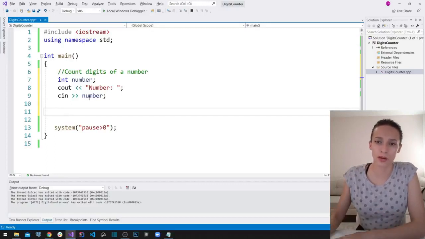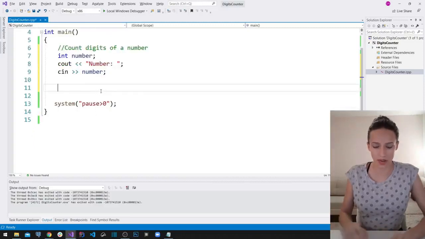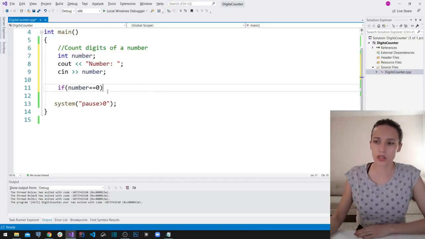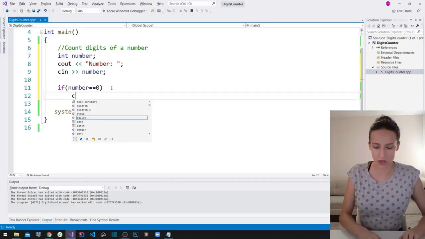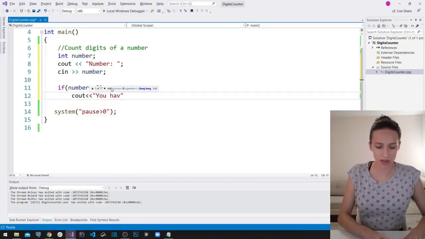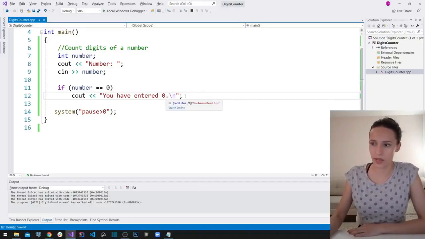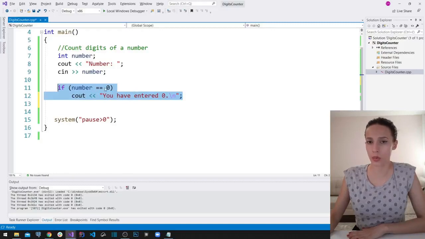So let's first see one specific situation that can happen, and that is going to be when our user enters number 0. So this number holds a value of 0, and in that situation I'm just going to write out a condition. So I'm going to say if my number like this is equal to 0, in that situation please just write out a message to my user like this: you have entered 0. Okay, like this. And I don't need semicolon here. This looks better. So this here is a situation where our user has entered number 0. And in that case, we just want to write out that he has entered 0.